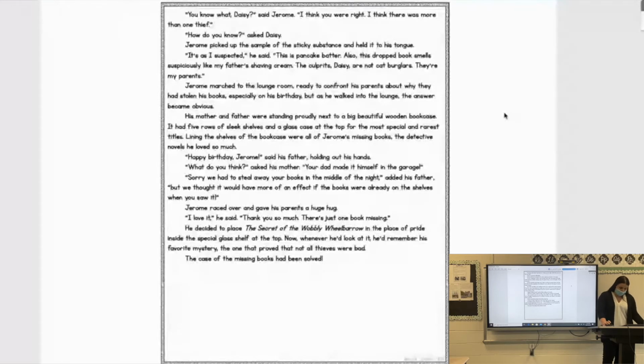It had five rows of sleek shelves and a glass case at the top for the most special and rarest titles. Lining the shelves of the bookcase were all of Jerome's missing books, the detective novels he loved so much. "Happy birthday, Jerome," said his father, holding out his hands. "What do you think?" asked his mother. "Your dad made it himself in the garage."